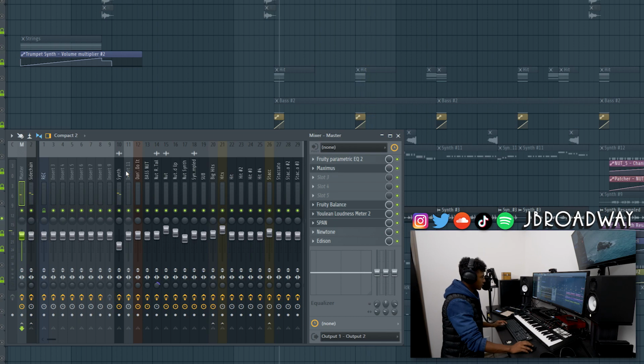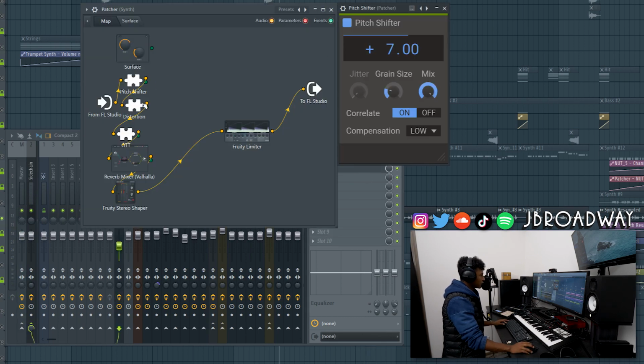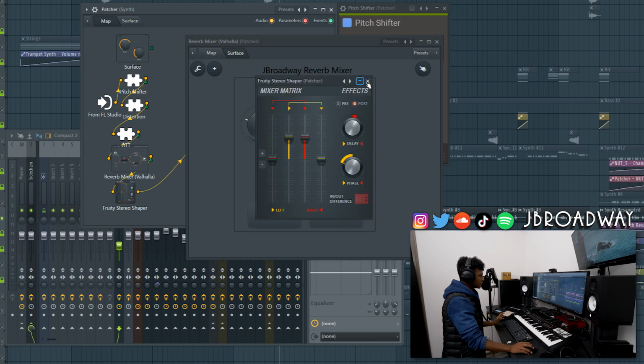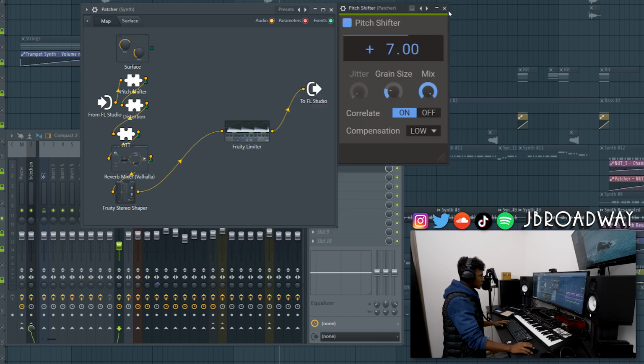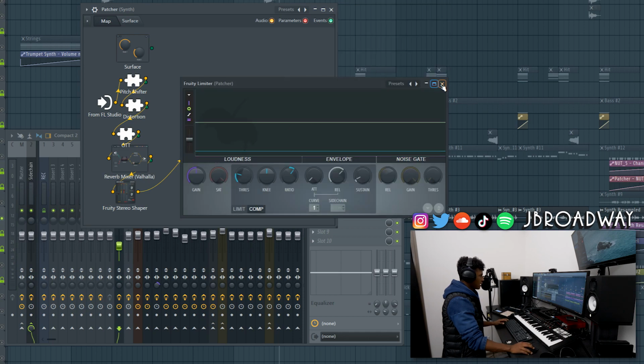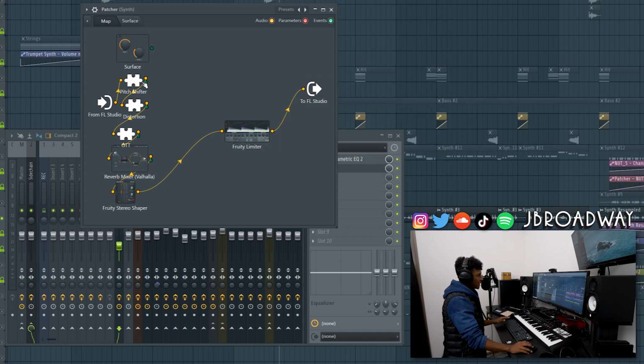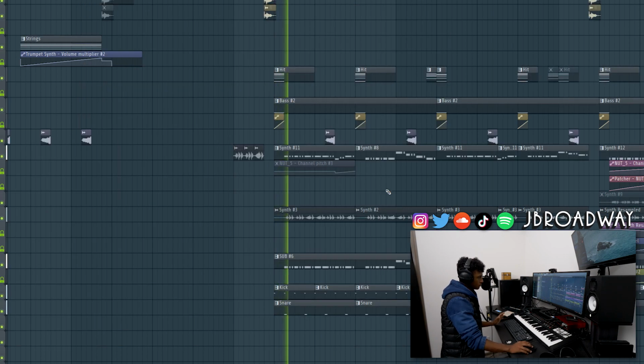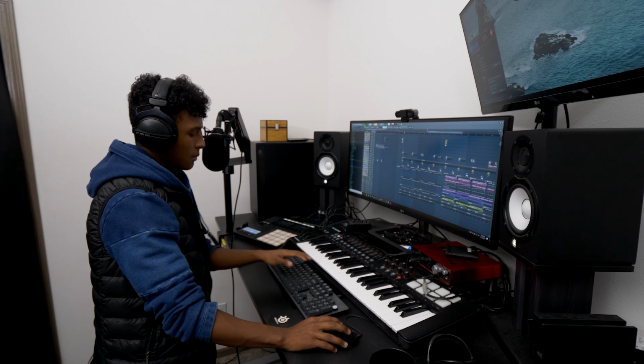So what's going on under the hood here? Okay, I got a patcher here with pitch shifter, distortion, OTT, reverb, stereo shaper, and then it's also getting compressed by this Fruity Limiter here. The main characteristic is that pitch up, which is the pitch shift here. You can see it's pitched up 7 semitones. But yeah, that's pretty much it.